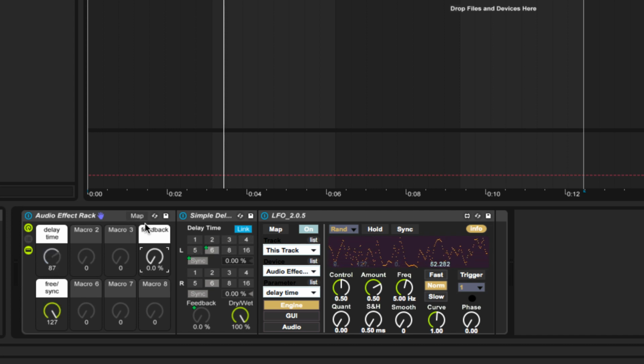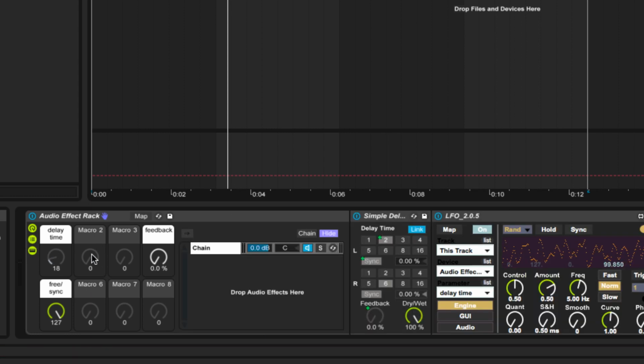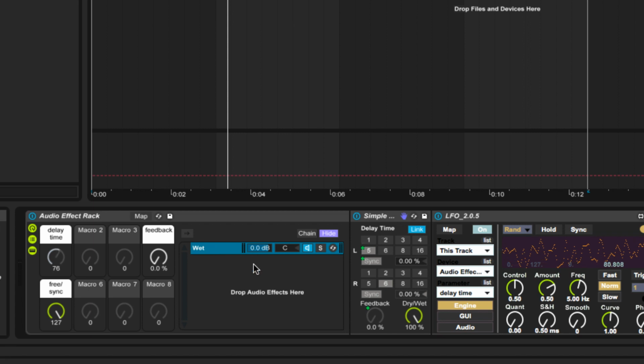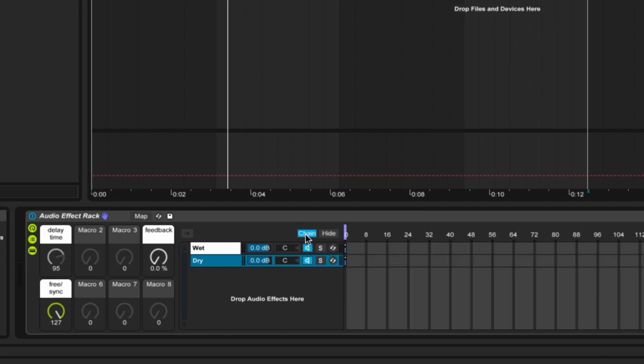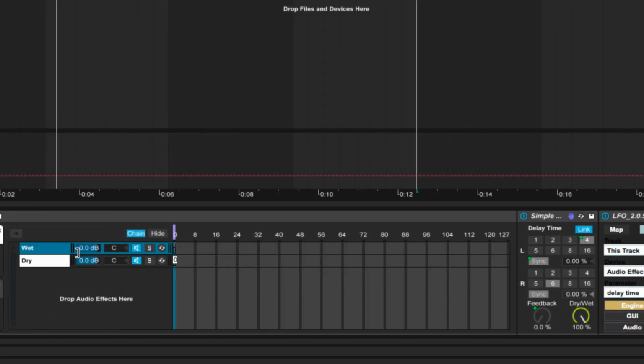Now let's give this rack a dry-wet macro. We're going to do this by creating a dry chain and a wet chain within the effect rack. The reason we're doing it this way is so that we can eventually accommodate a ping-pong delay into this rack. After creating our chains, we're going to access the chain select editor and stretch the zones of both chains all the way out.